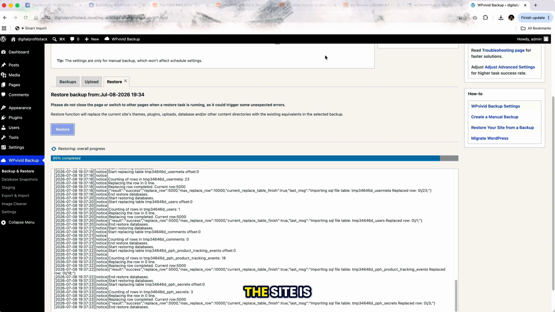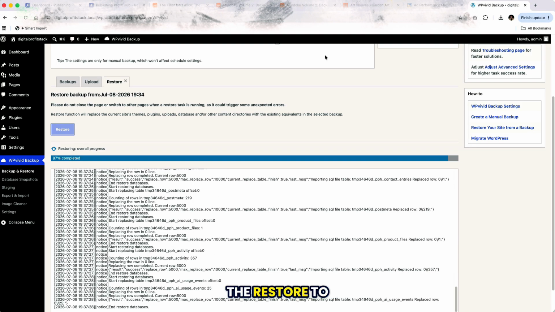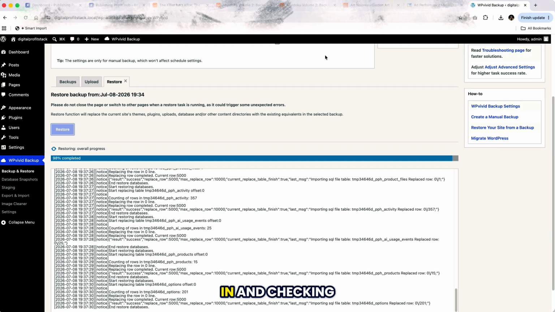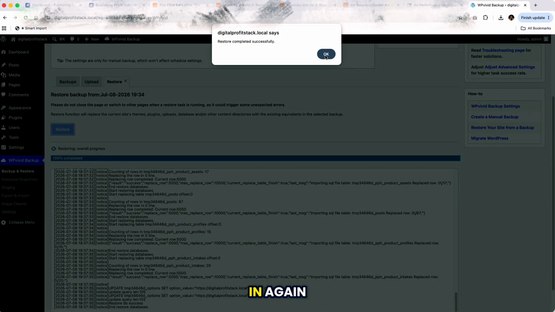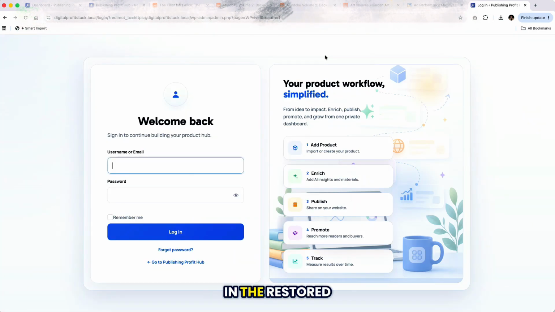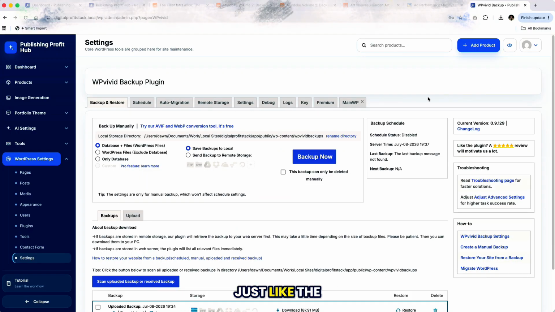During this step, the site is rebuilding itself from the package, so the user simply waits for the restore to complete before logging back in and checking the dashboard. When the restore finishes, the site asks me to log in again. After logging back in, the restored WordPress admin now has the Digital Profit Stack AI dashboard, navigation, product workflow, settings, tools, theme builder, product library, and public website available on the new domain, just like the demo site.